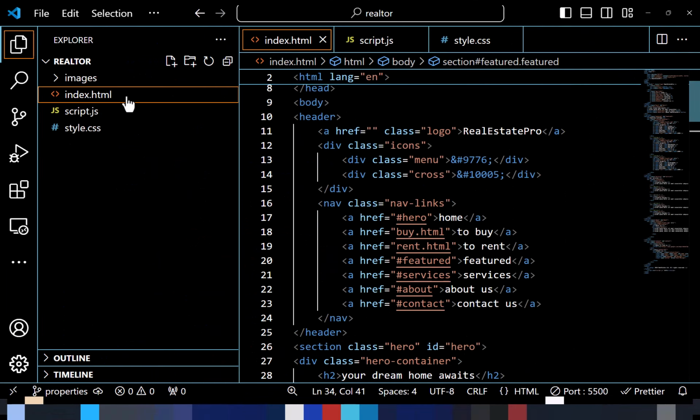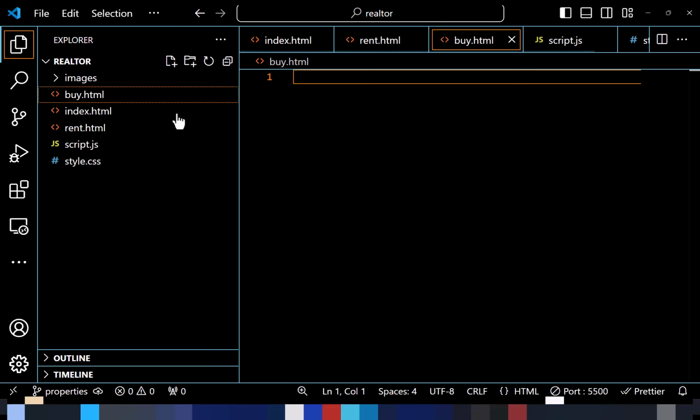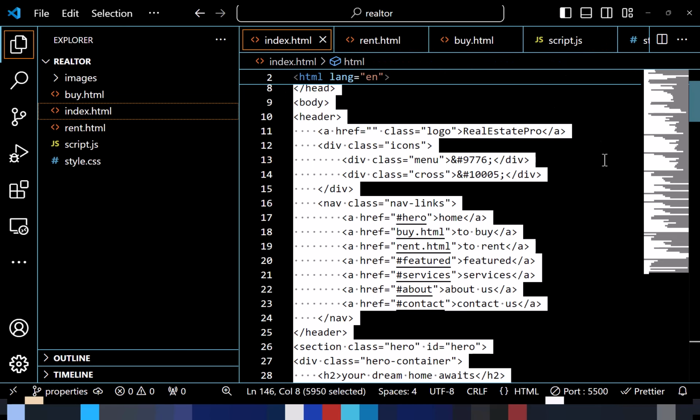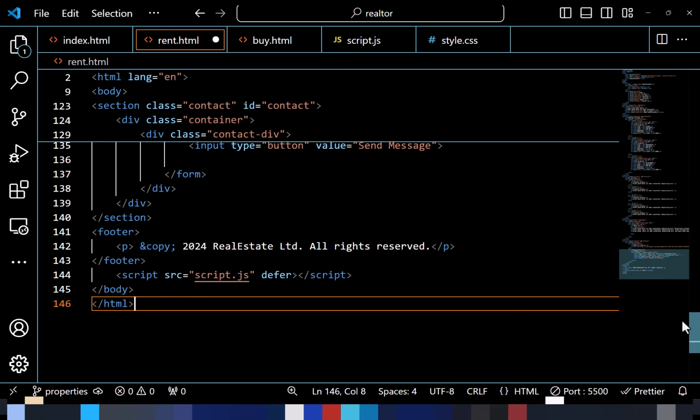Okay, so let's create two pages. Let's give them name rent.html. And let's create another page, buy.html. So what we are going to do is that we are going to copy everything from index.html, control all, copy, and let's start with rent, okay, and paste everything over here.